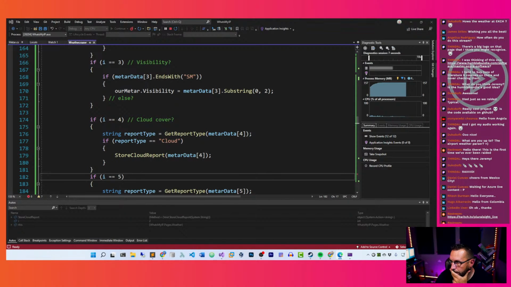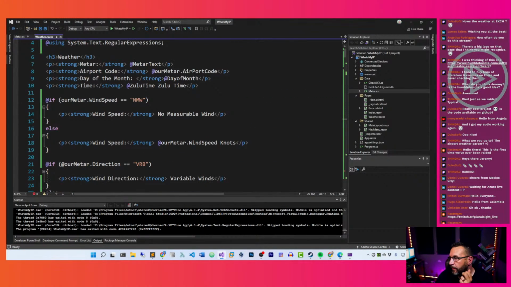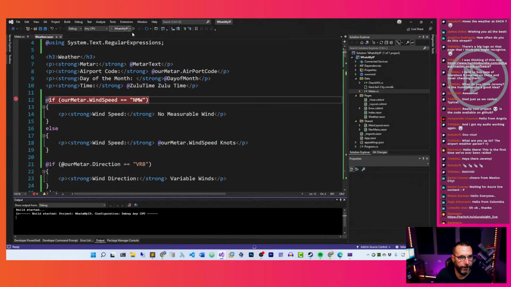Continue. And when it comes up, it's not showing up in the Razor. So in our Razor, if our Metar wind speed, let's put our breakpoint right there. Can we put it right there? There we go.